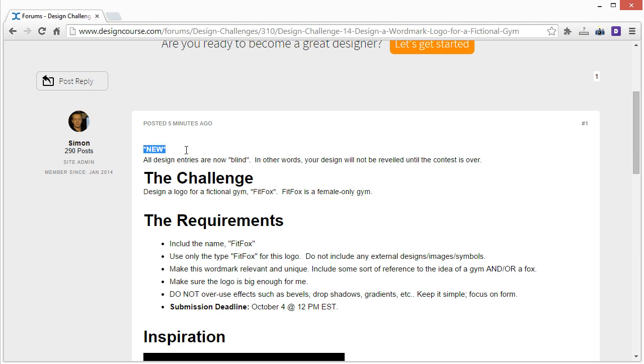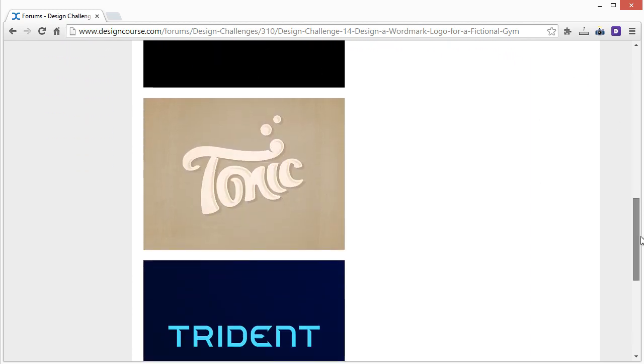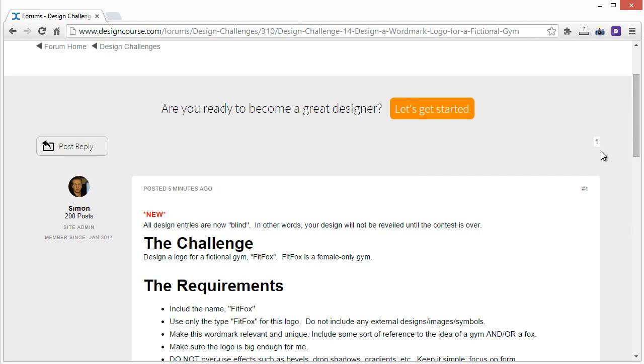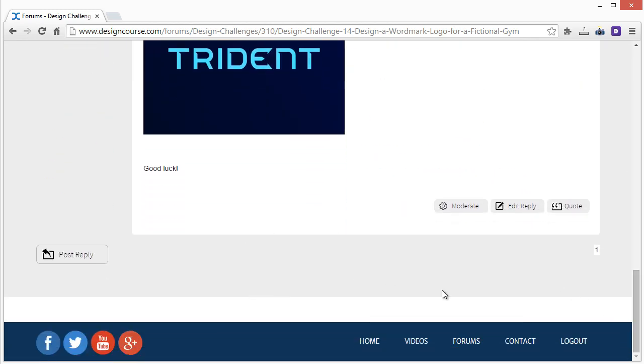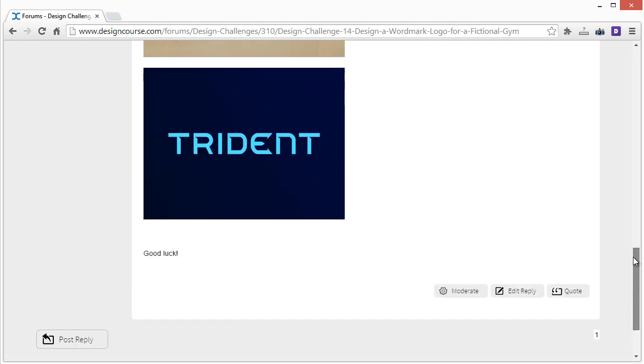Also, something new with our design challenges, all design entries are now blind. So in other words, your design will not be revealed until the contest is over. So when you come to this thread and you post your design entry, instead of showing your design, it's going to show a fake little graphic that I made that says design submission, and it'll be revealed once I go ahead and do the review of the design.